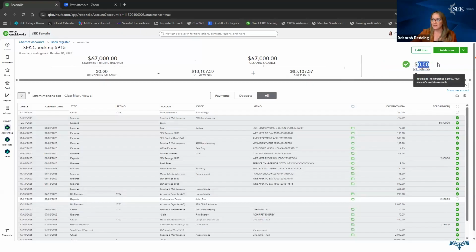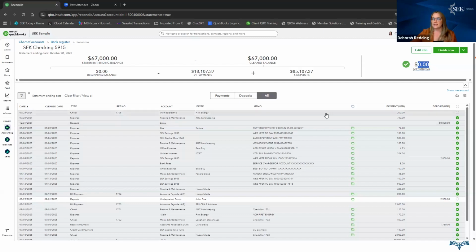We're looking for a difference of 0 here. Great, fine, let's finish it. But I'm going to stop you there, because we always want to make sure to look down through and question, why is this first transaction here not checked off? It was from 2024. So obviously there's something wrong with that.